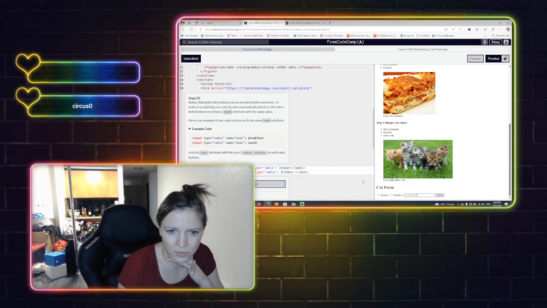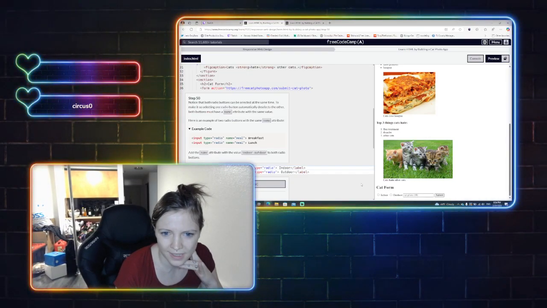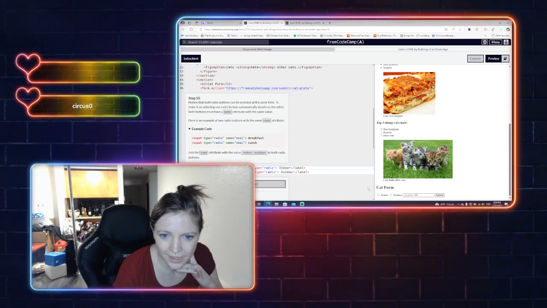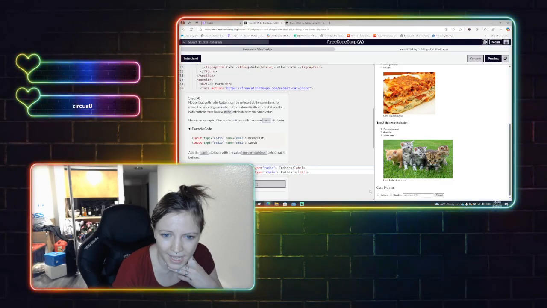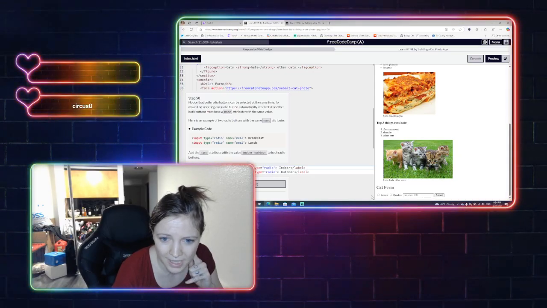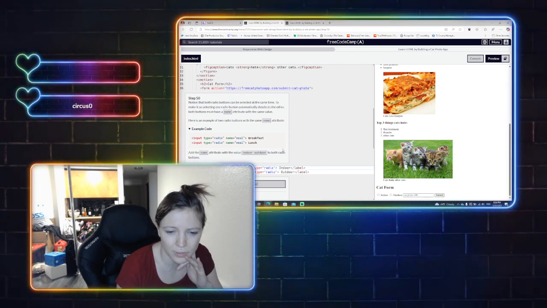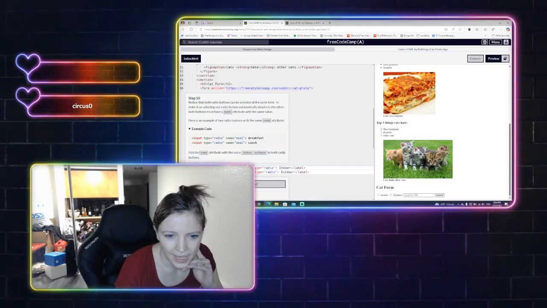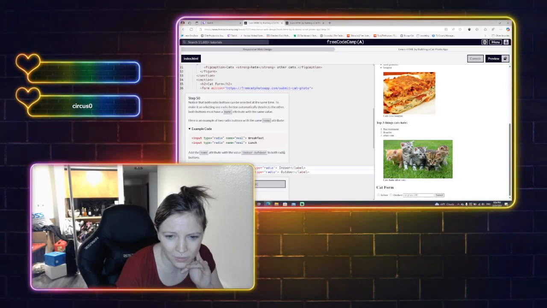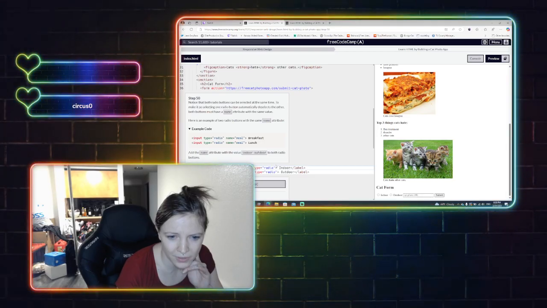Notice that both the radio buttons can be selected at the same time. To make it so selecting one radio button automatically deselects the other, radio buttons must have a name attribute with the same value. Here's an example of two radio buttons with the same name attribute. One's breakfast, one's lunch. Okay. Add the name attribute with the value indoor-outdoor to both radio buttons.